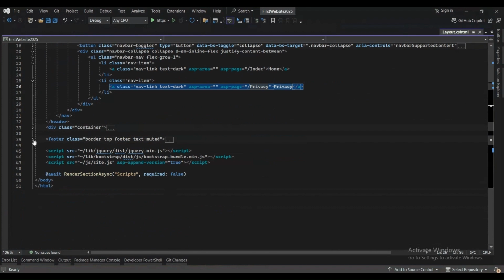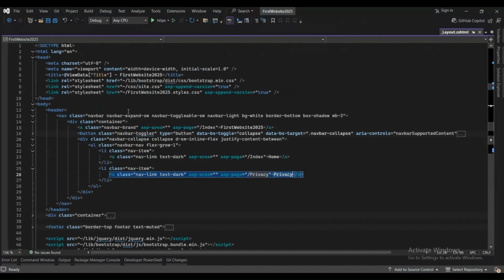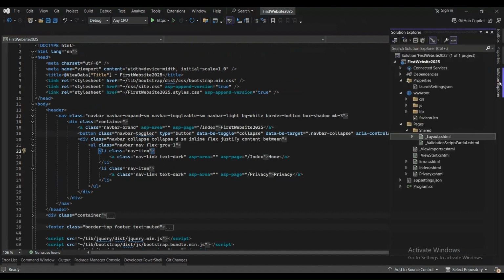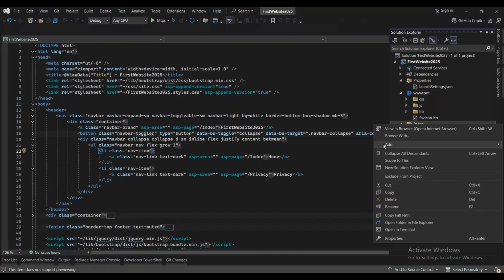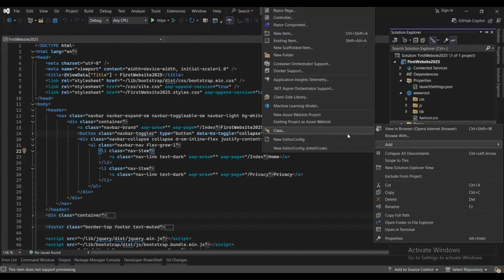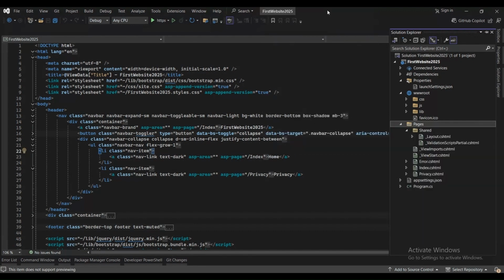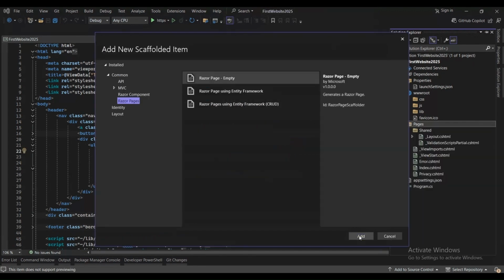Alright, back to Visual Studio. Remember I said there are two places where you can put script tags, first in head and second in body. Both are correct. Okay, let's now add a page to our website. Open Solution Explorer, right-click on the folder pages. Find Add, and at the top click Razor Page. A window opens. Razor Page Empty should be selected and click Add.